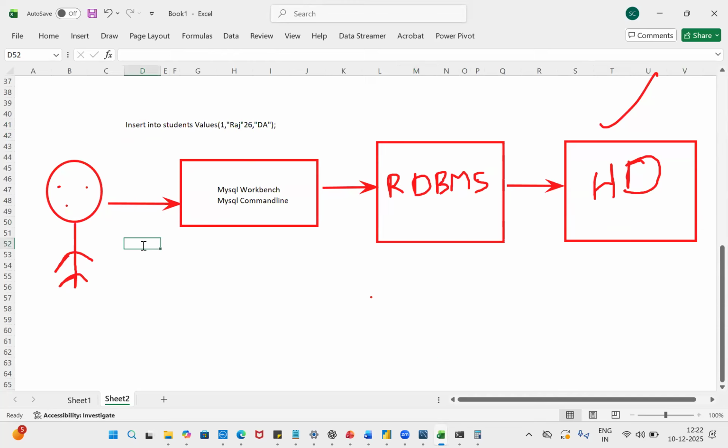For that, you are going to write a query like this: select star from students. When you pass this query, this RDBMS will make the hard disk understand the query, and it will fetch the output onto this workbench, and hence you can read that output. So whatever the output was written here, you can read it. So like this, between your workbench and hard disk, RDBMS is a mediator, and you're getting the output whatever you need. So this is the SQL background mechanism.